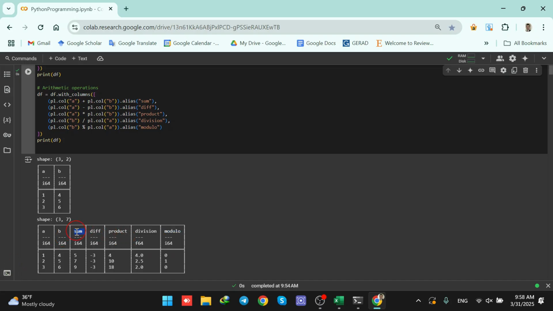For the sum column, we see that we are having in the first row number 5, which is the A plus 4, so it is 5. Then 2 plus 5, it is 7. 3 plus 6, it is 9. So we see that in the column called sum, we are having the sum of values in A and B.